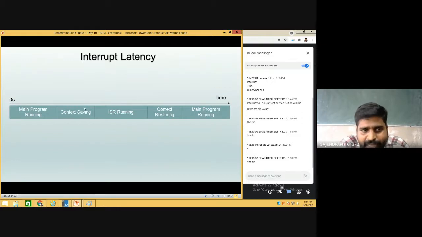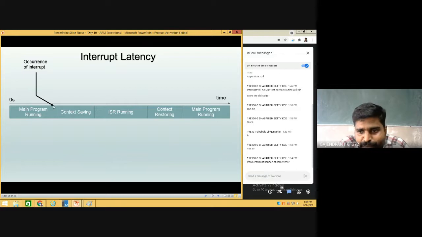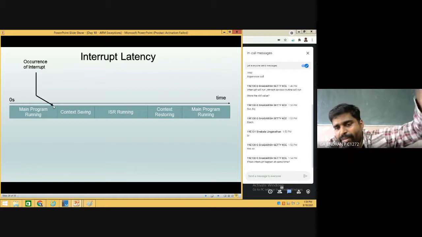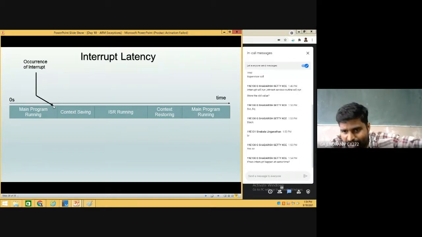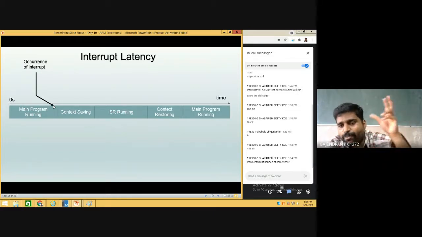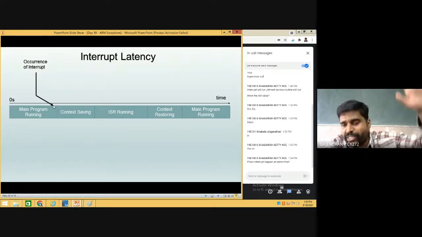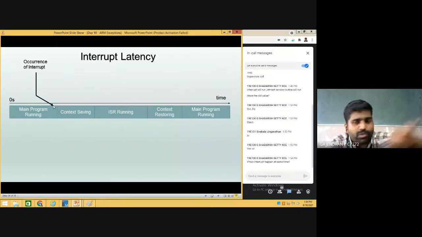Consider it as a timeline. Main program, context saving, ISR, context restoring, and the main program. At time 0, you are running the main program. Say for example, here is the occurrence of the interrupt. If two interrupts happen at the same time, check the priority level. Based on the priority level, decide which one you need to address. After finishing the higher priority, check again whether the second interrupt is present or not. If it is present, go and finish that, then come to the main program. I hope it is clear.